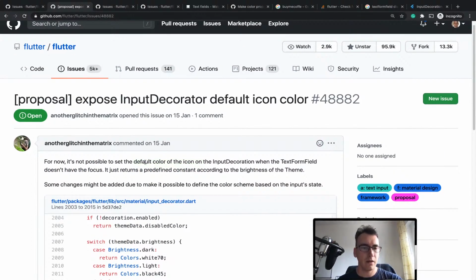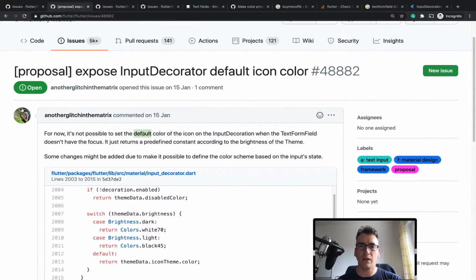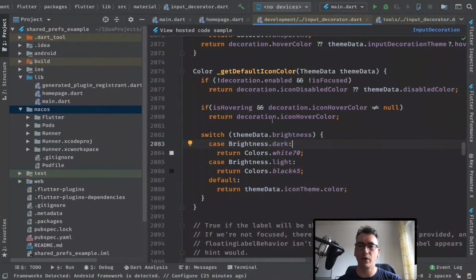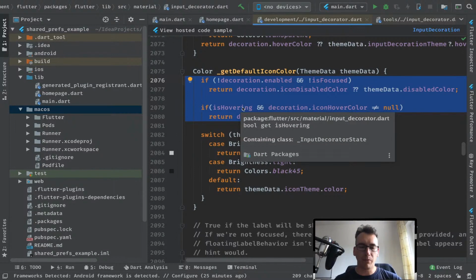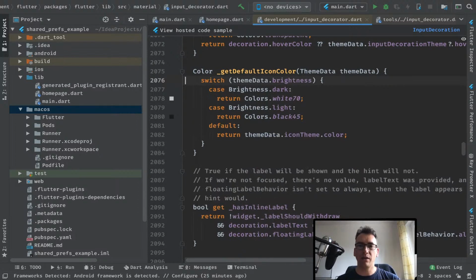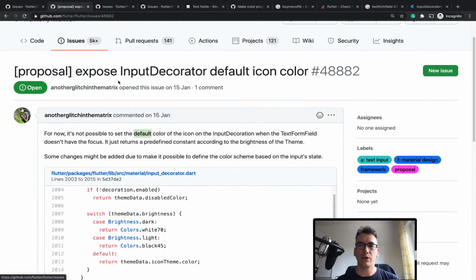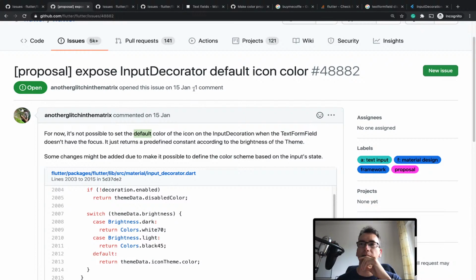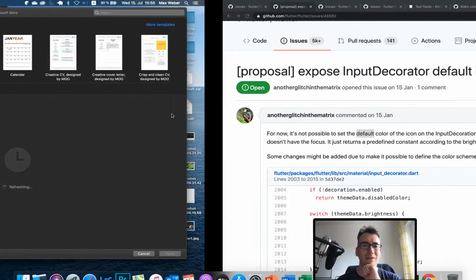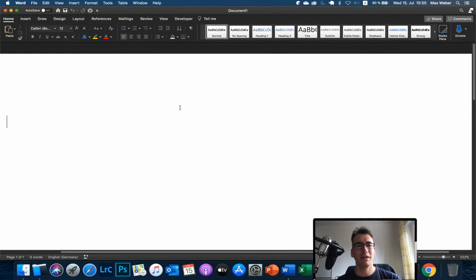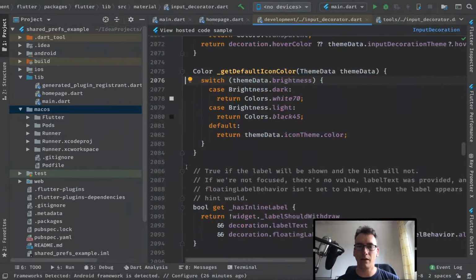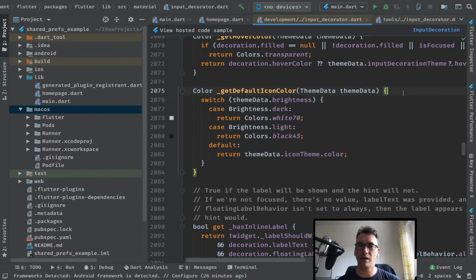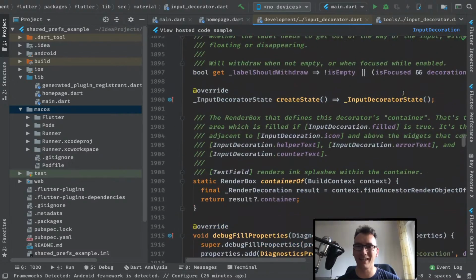Okay, so I made a mistake. It's not possible to set the default color, without focus, without hovering, without disabled. Still not sure if I should remove that, but I will keep that in mind, because I will create a new issue for that later. So I will open up my, oh no, like Word. Sometimes I'm working on different stuff that I don't even need. So put that stuff here inside. And also, that removes so much overhead. It's so fantastic.